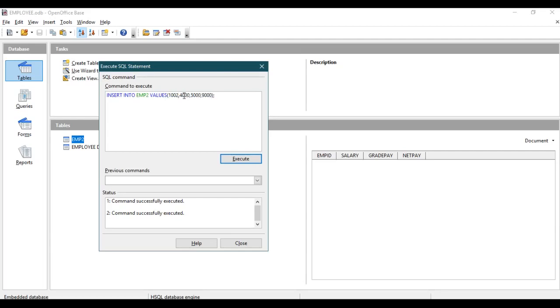102, 9000, give us 14,000. Then execute my record. So now I have entered 3 records for this table Employee2, then close the query. This is how to insert records using the insert statements in SQL.